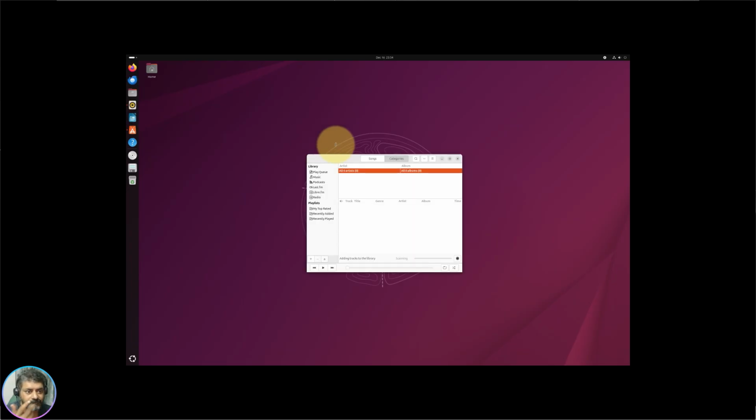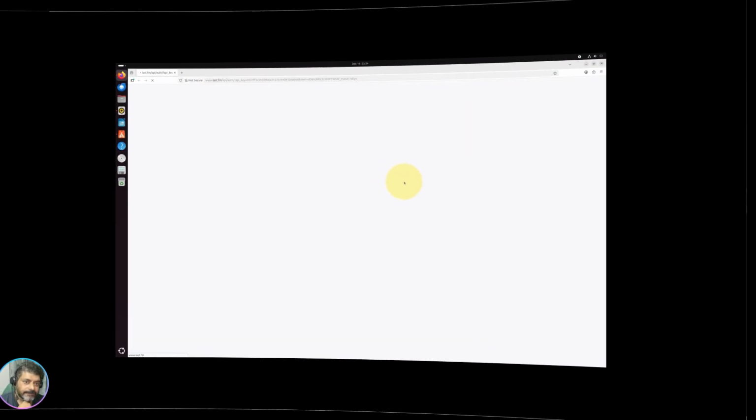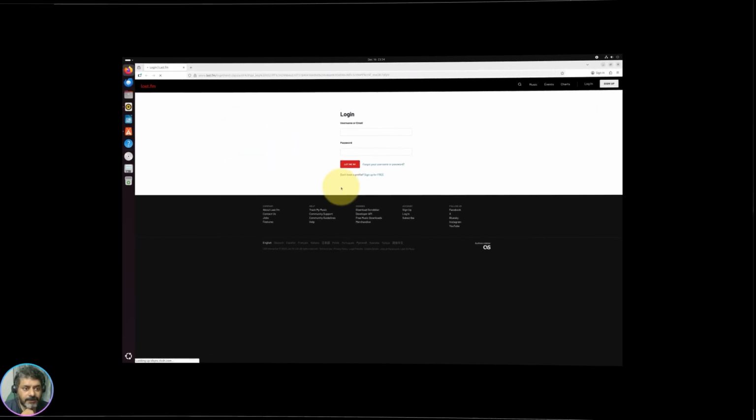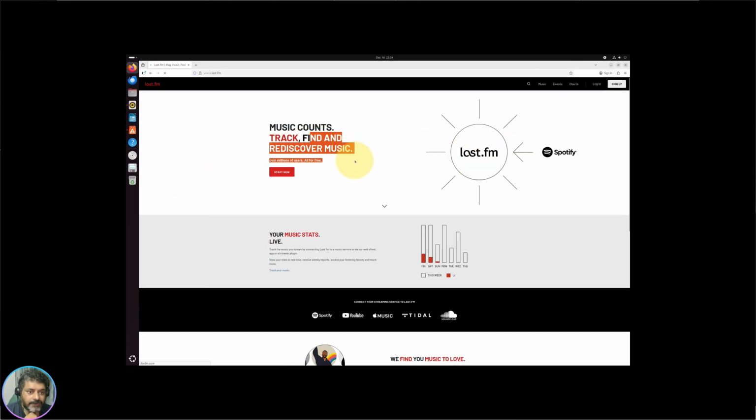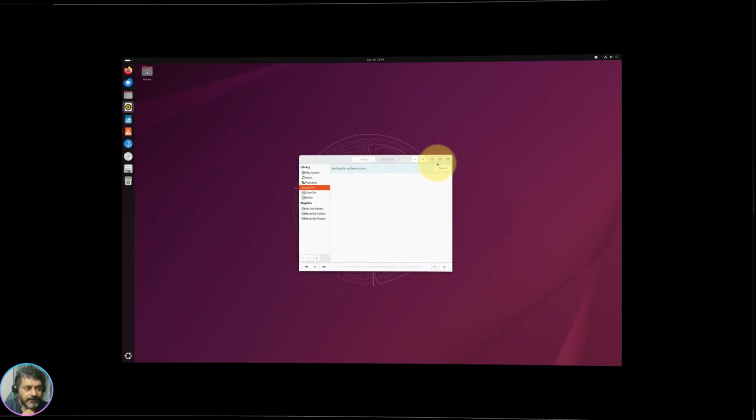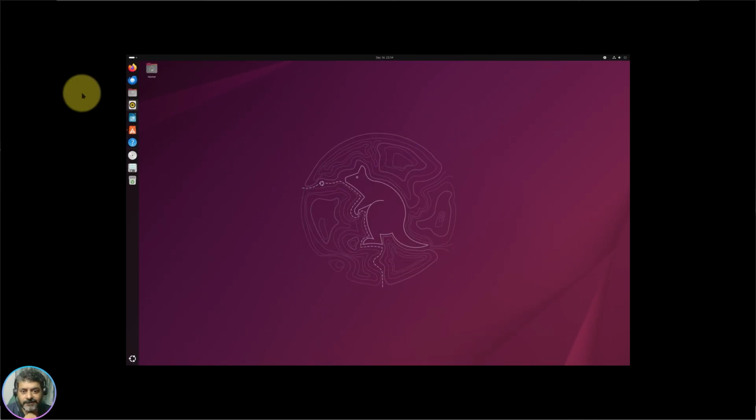This is like a music player, I think. You can play music here. You have to log in to Last.fm. This is music, count tracks, find or recover music. So like this, you can use the online service for this music player.